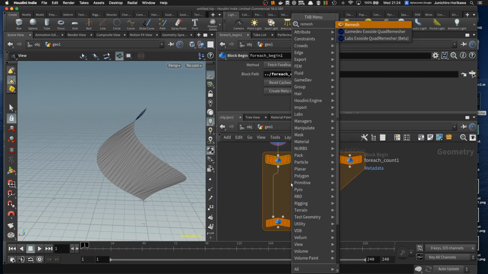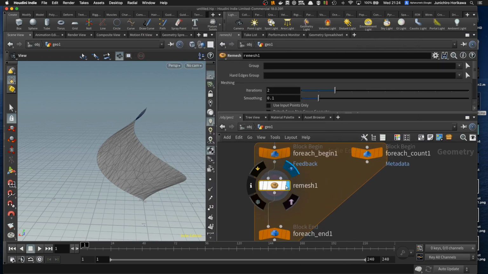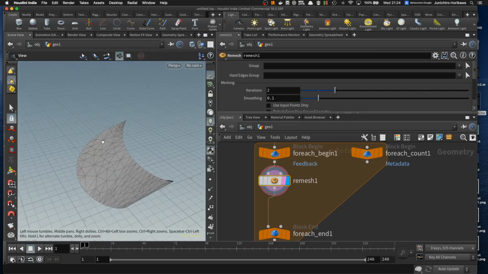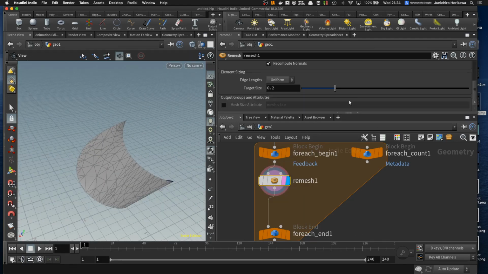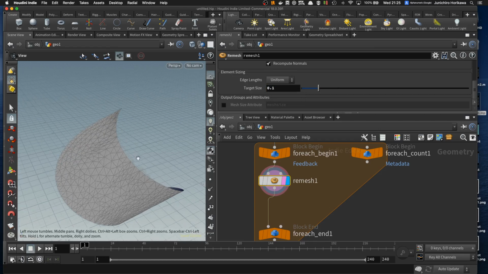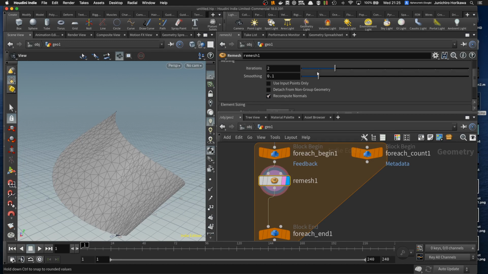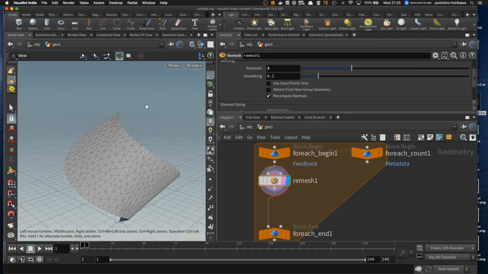Then first I need to use the remesh to smooth this surface out, remesh this surface using some target size here. The smaller the value for this target size, the more precise the surface should be. But I'm going to set it to 0.1, and let's set iterations to maybe 3.